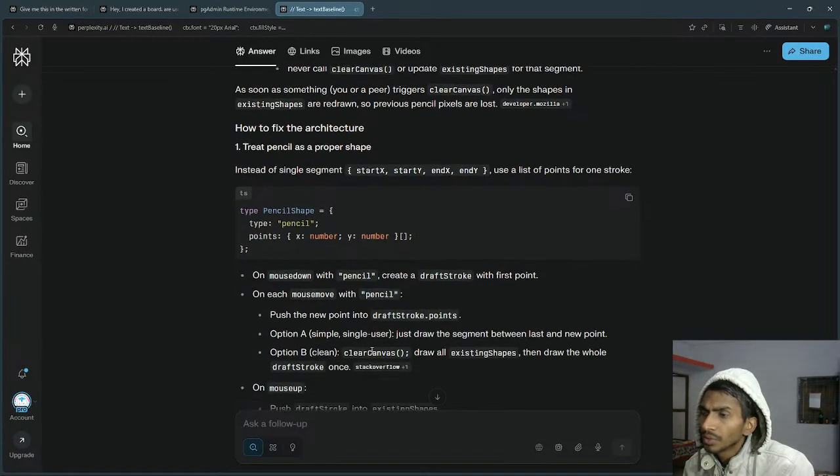On mouse down with pencil, create a draft stroke with the first point. On each mouse move with pencil, push the new point into draft stroke dot points.